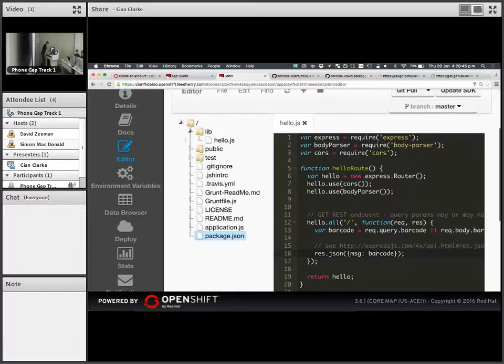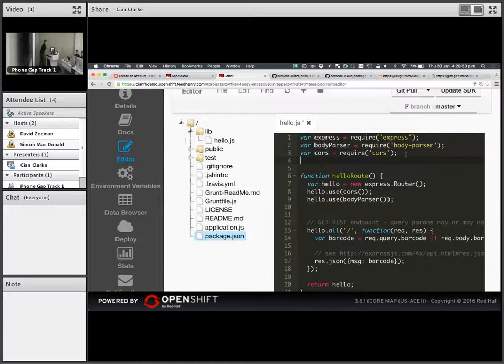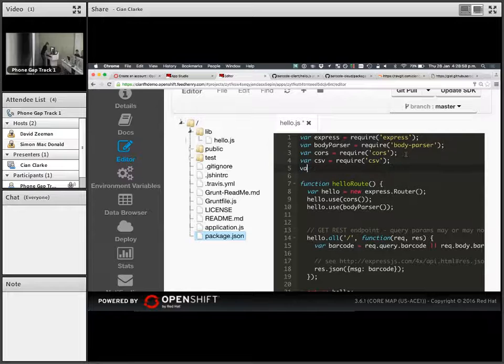Let's jump back to hello.js. Let's actually make use of these two modules. So up at the very top, we're just going to do something really unsurprising. We're going to say var CSV is equal to require CSV. And we're going to say var SOAP is equal to require SOAP.